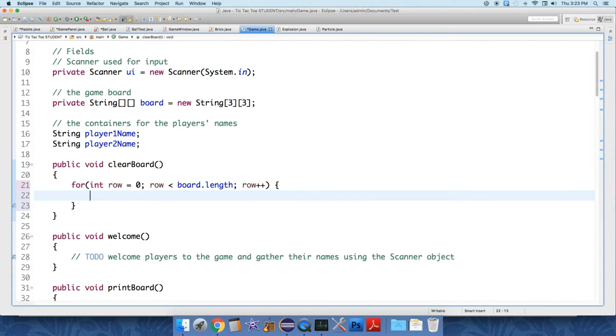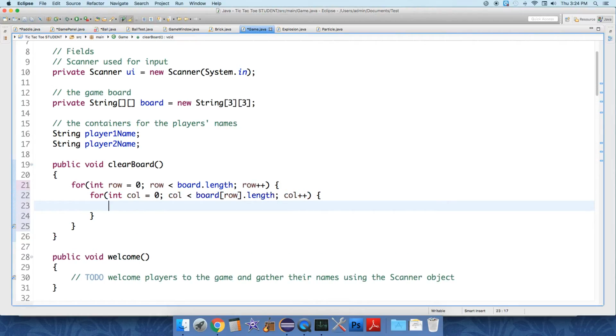So that's how you write a loop to look at all the rows in an array. So row will represent the indices of each row in the array. And now we need to look at each column in each row. So for int col = 0, go as long as col is less than board[row].length, the length of a row, which is the number of columns, and then col++. So every time through our loop, we'll increment col by 1.